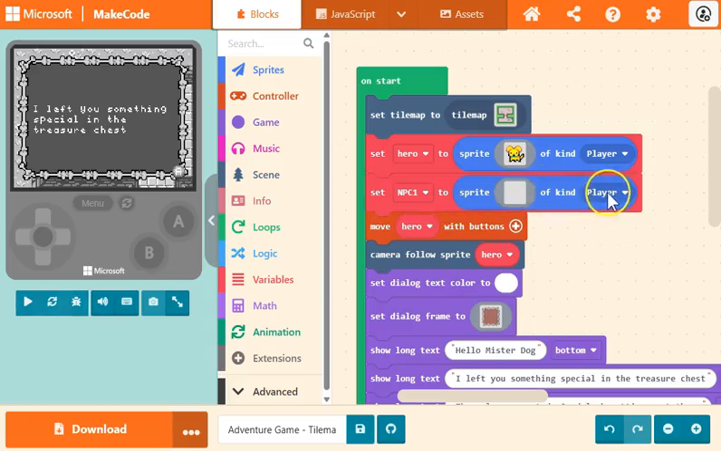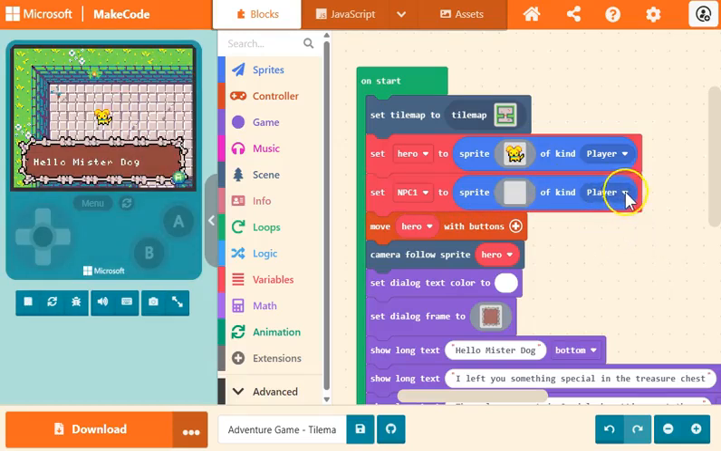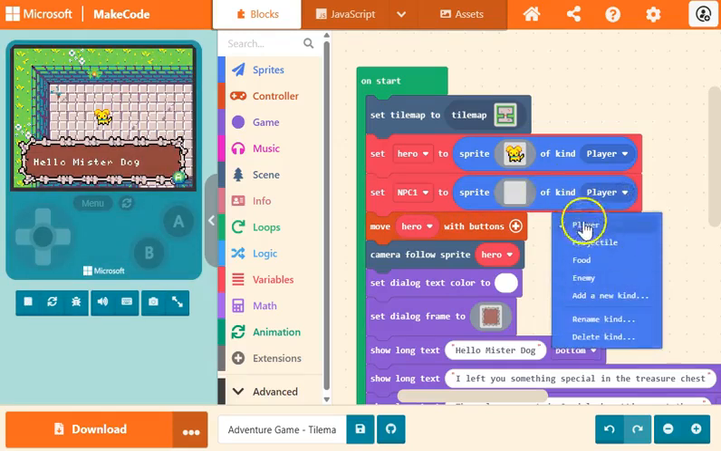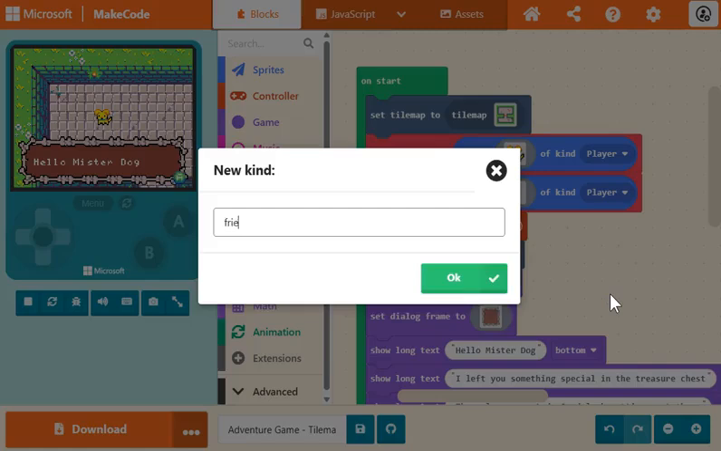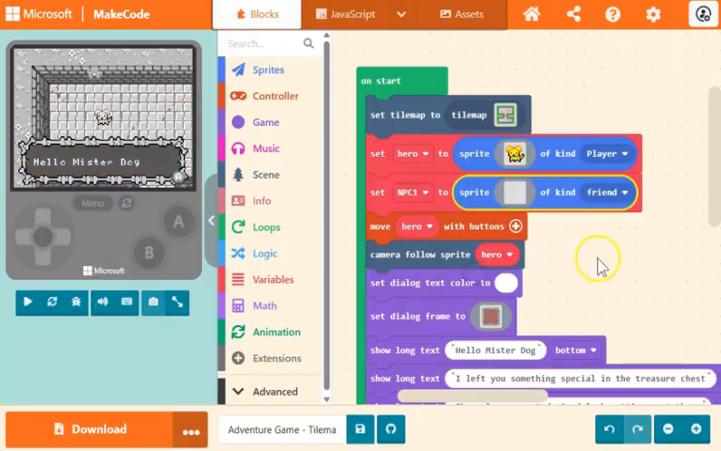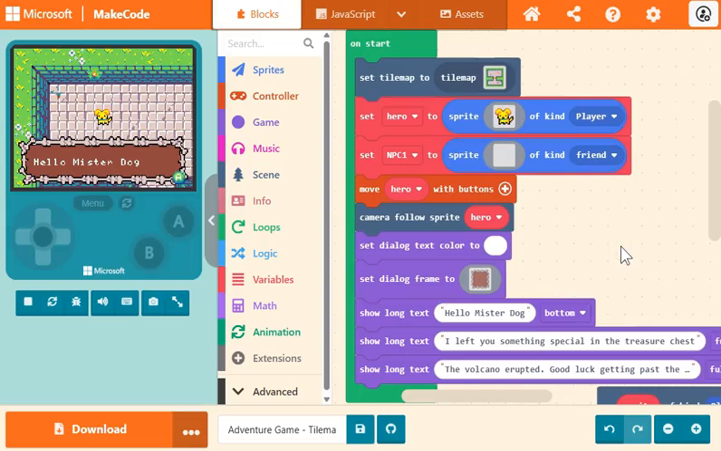And for the kind, there are different rules that go along with these different ones. We've got players, but this one won't be a sprite that players will be using. We've got projectile, food, and enemy. It won't matter a whole lot, but I'm just going to add a new one called friend. And this will be the kind for friend. If we were building out this game more and we had enemies, it can make a difference how we have them, what type of sprite they are.